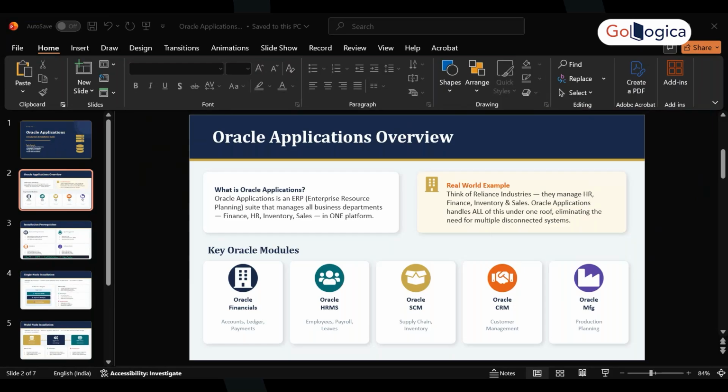So let's consider a practical example for that. Suppose a new employee joins the company. Now the HR team creates the employee profile in Oracle HRMS. The system assigns an employee ID and stores information such as department, manager, salary, and contact details.